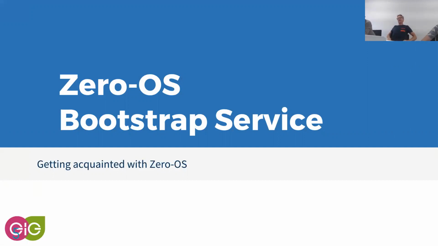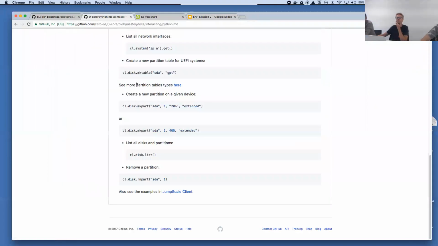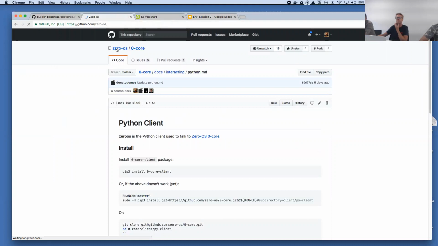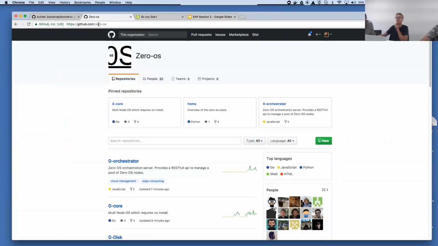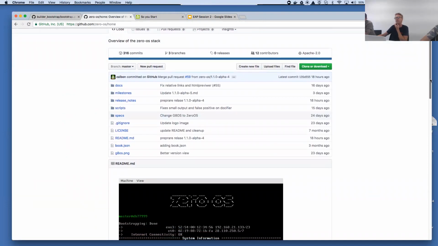Yeah. Now let's talk a little bit more about the ZeroOS Bootstrap service. And before I do so, if you go to the repositories, remember ZeroOS, so github.com ZeroOS. There you see the main repositories. There is one repository I did not really discuss. It's the home repository. It doesn't contain any code or any implementation, but it typically contains the documentation that doesn't belong in the other repositories. So it's like the common documentation.